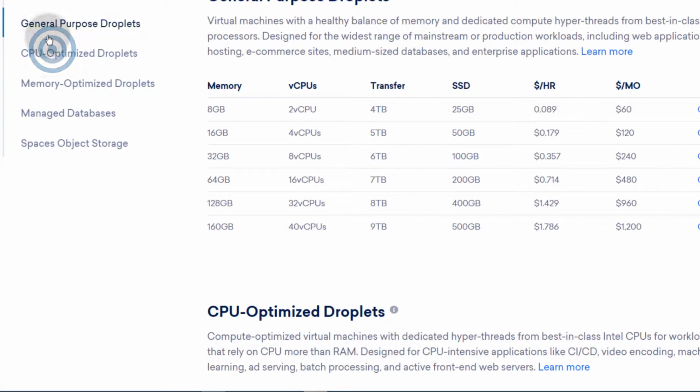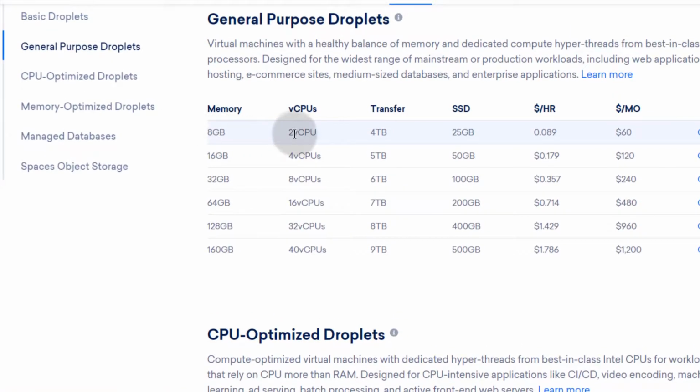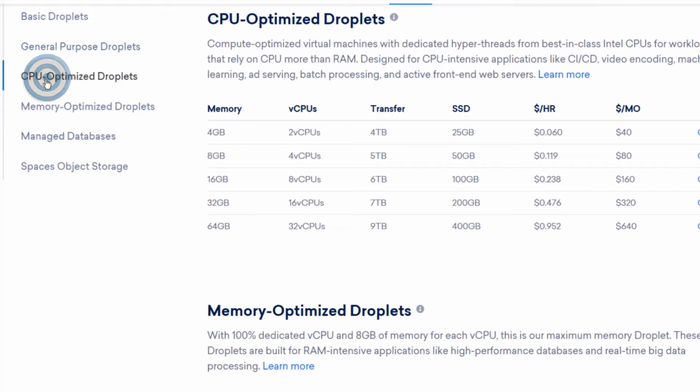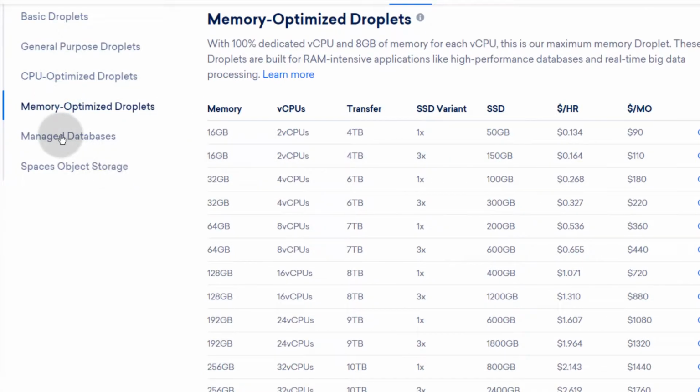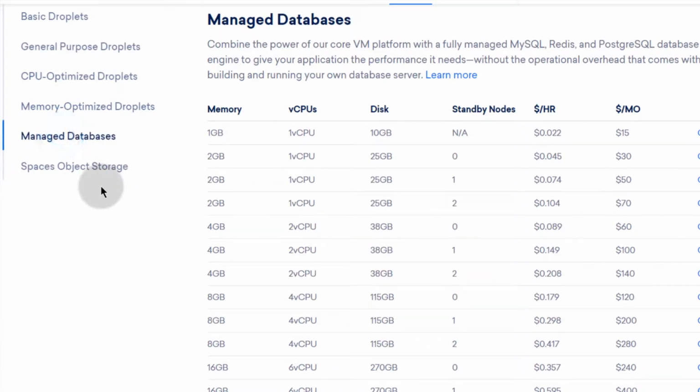You can look at general purpose, and this is going to give you more memory, more CPU, and more transfer. So if you're running an application that will probably require more resources, then you can look at this option. You can also look at the CPU optimized droplets and memory optimized droplets, and you can also look at managed databases. If you don't want to deal with managing your own database server, you can just come here and spin up a managed database. And if you want to learn more about any of those other items, you can just click on learn more here, and it's going to give you more information about each of these.